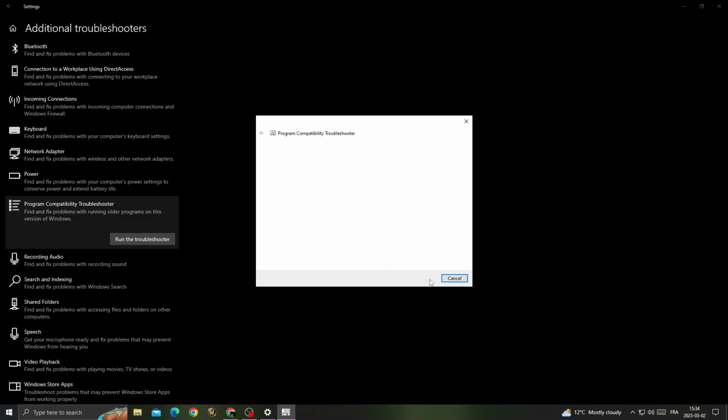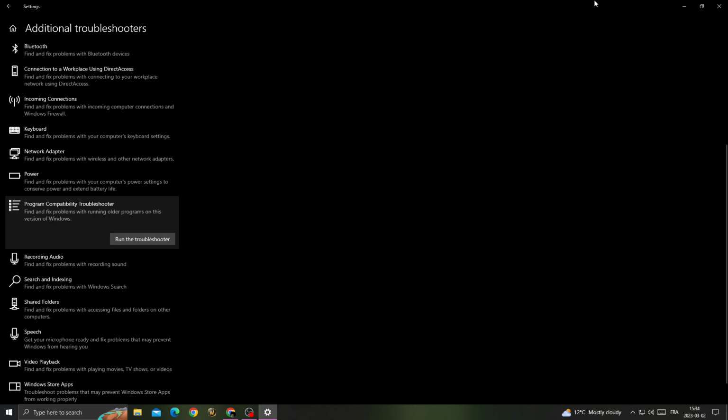Click on it and then click next, and now click the first one and then click test program and then click next, and after that your problem must be fixed.